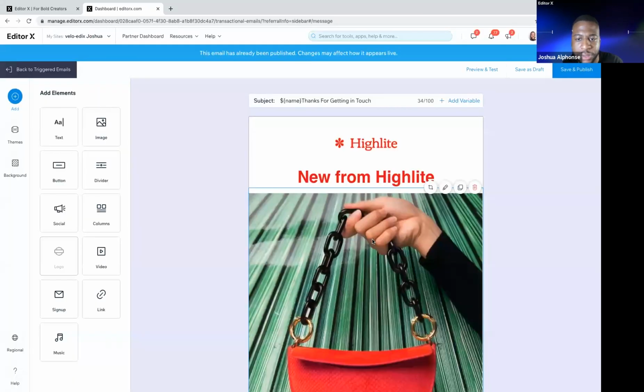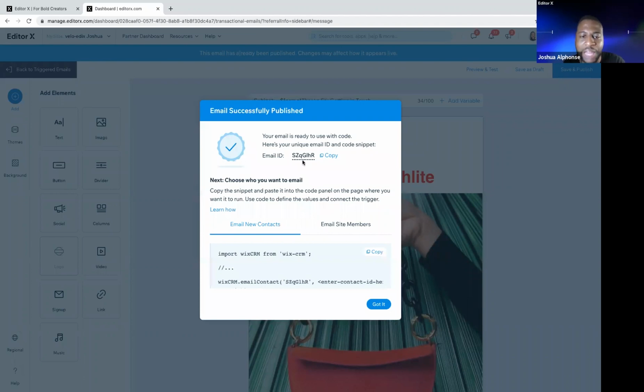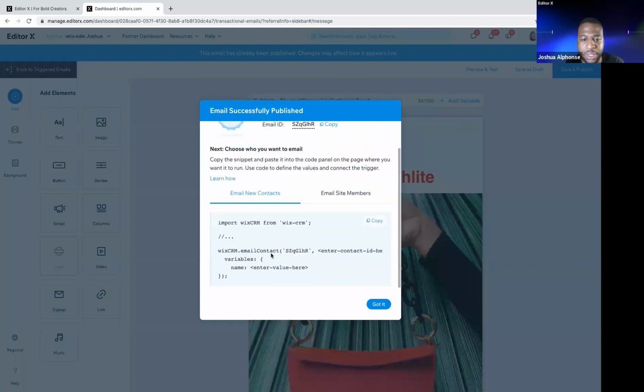So we'll save this. And then we get our email ID that we'll need inside of our code. And then we also get some code snippets from Wix itself, explaining how to actually use this triggered email. So they get you up and going right away.